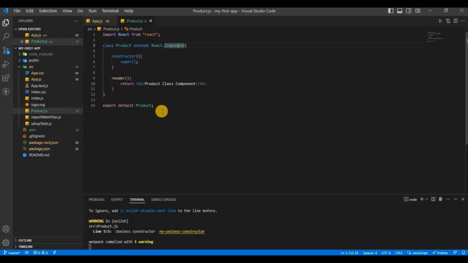So this is how you can define a class component in your React application. There is much more detail, like how you can implement various lifecycle methods in your class component. That one we will see in a separate video.